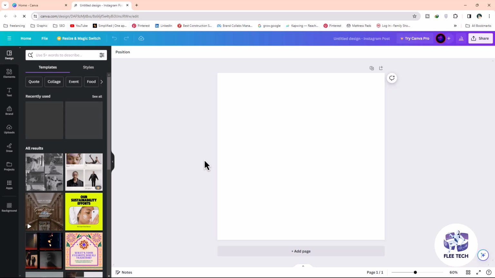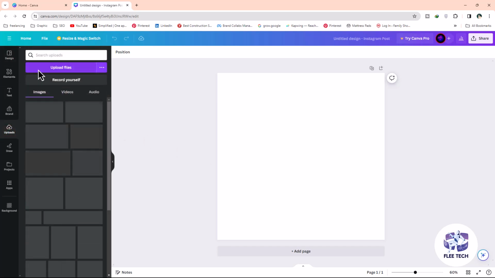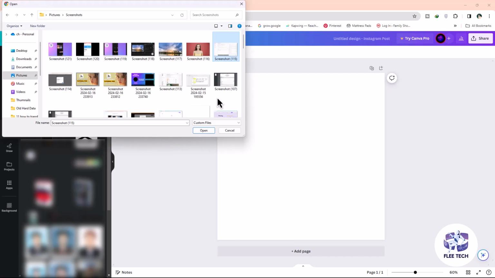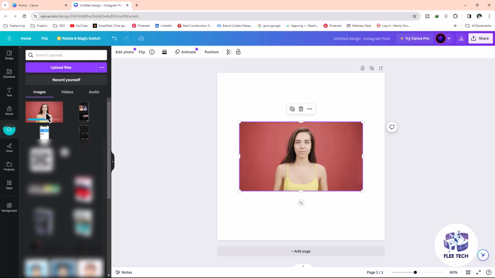Now click on the Uploads option from the left sidebar. Next, click on the Upload Files option. Select your desired photo from your computer and click on the Open button. Once your picture is uploaded to Canva, click on it to add it to your canvas.